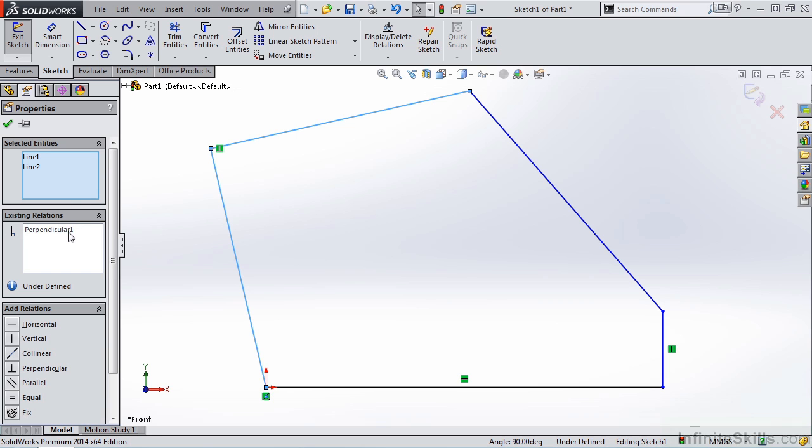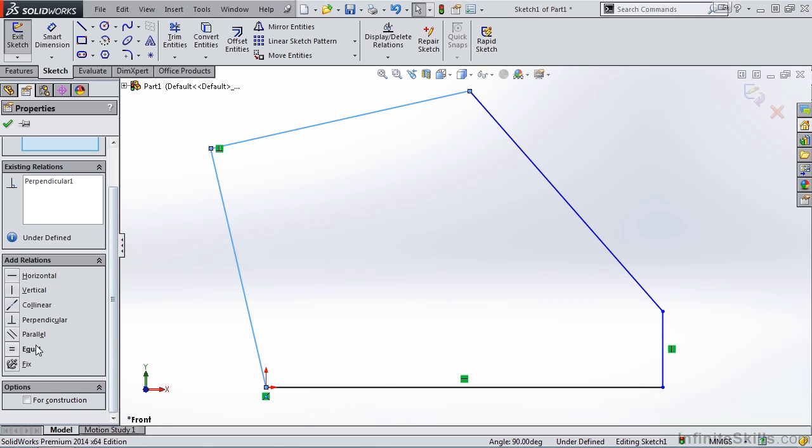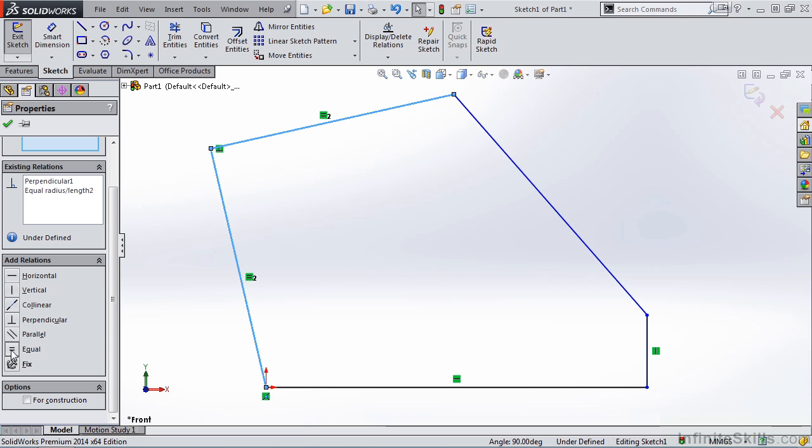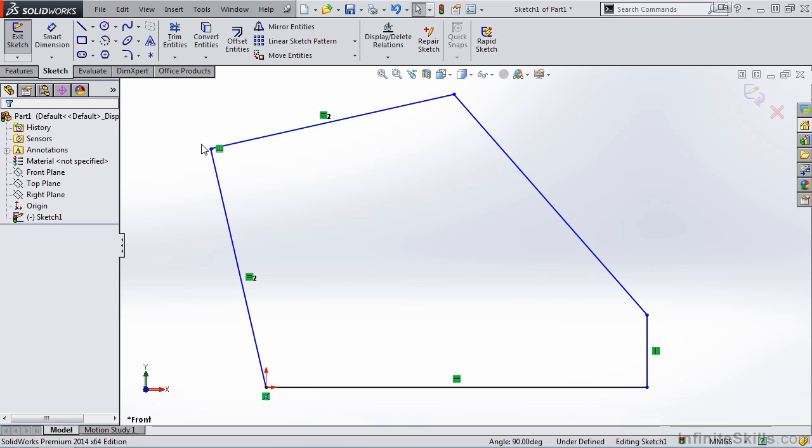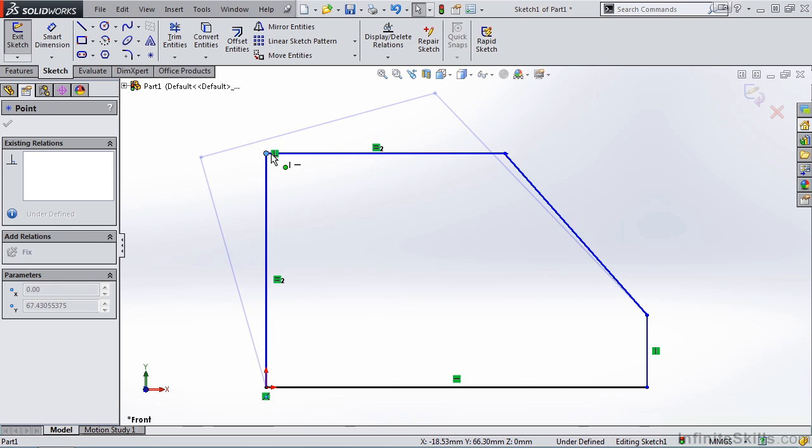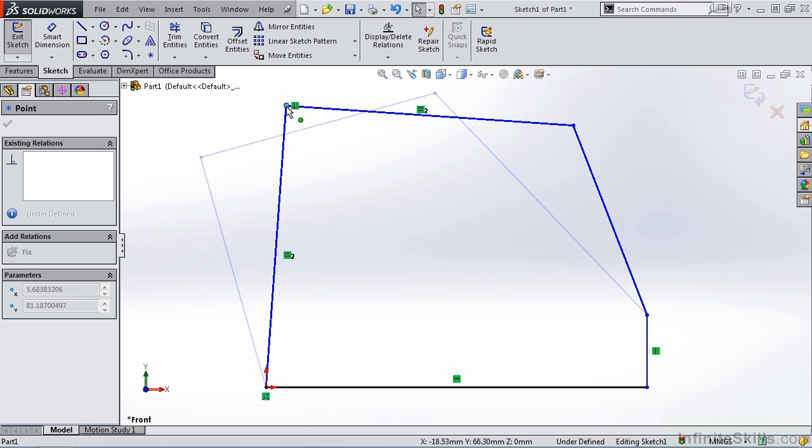Notice a perpendicular relation exists between those 2 pieces of geometry. And notice my relations, I can add an equal relation. So now these 2 lines will always be equal in length to one another. So as I move this around, notice they remain perpendicular and equal.